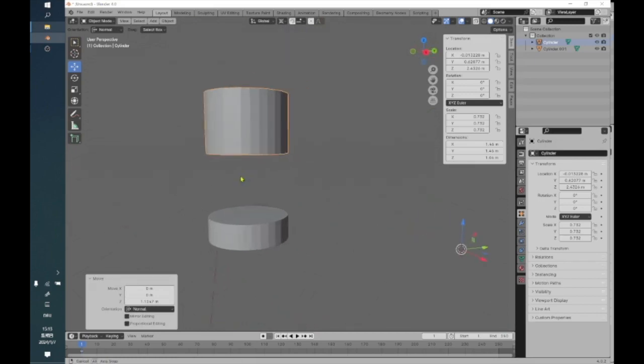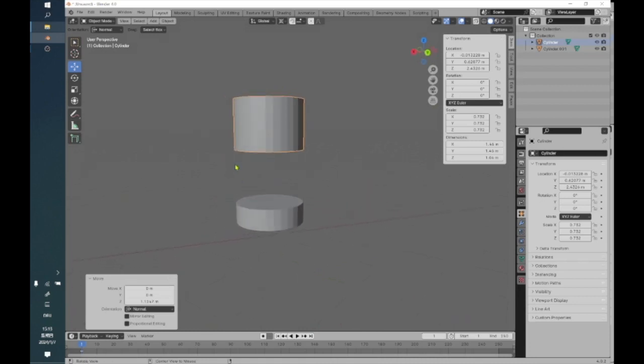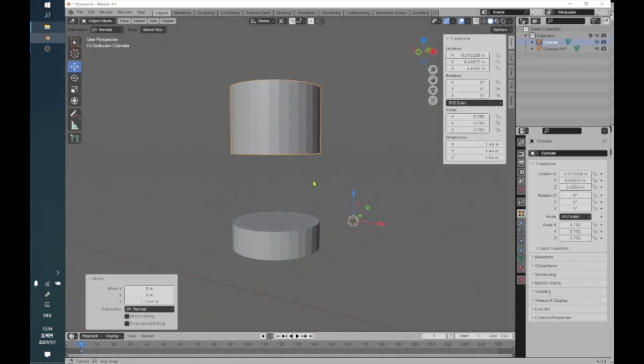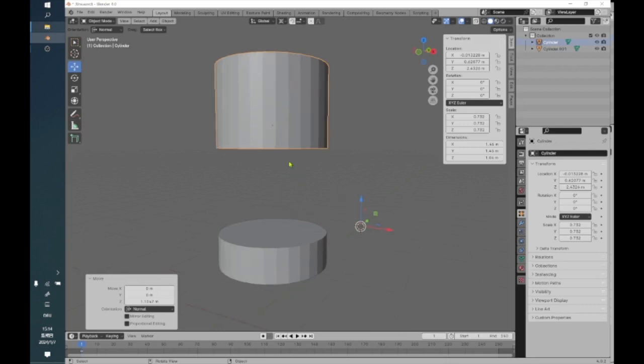It's very similar to what we will later have with the knife tool, or with, let me see, what's the name of that tool? I forgot, there is another tool for it which does something very similar.